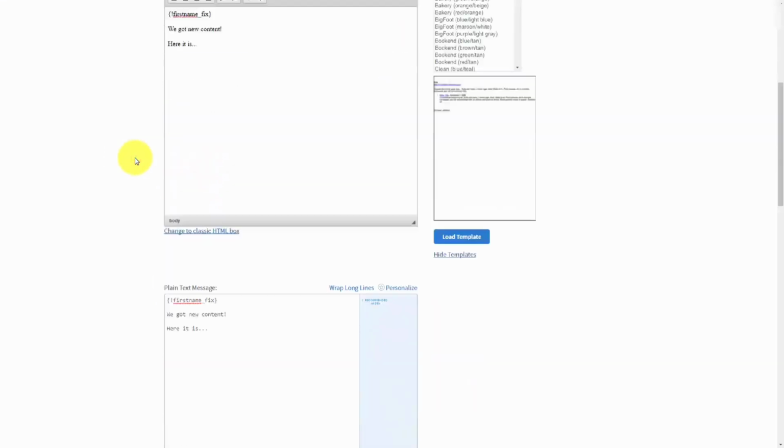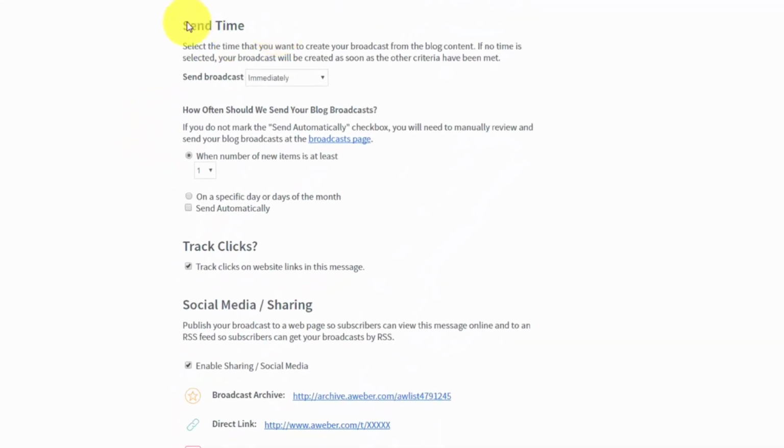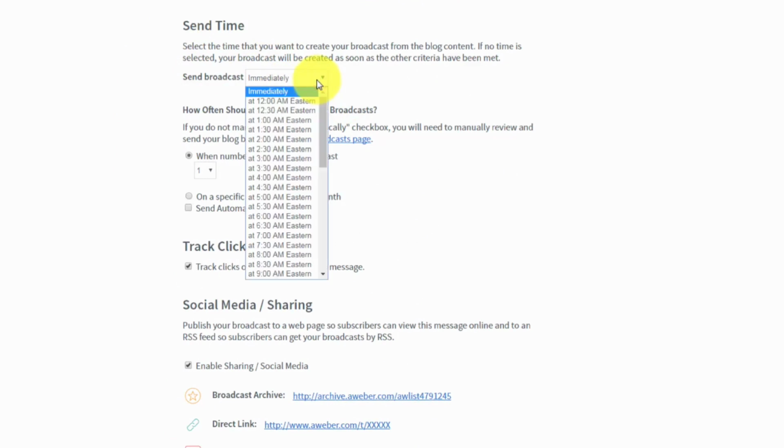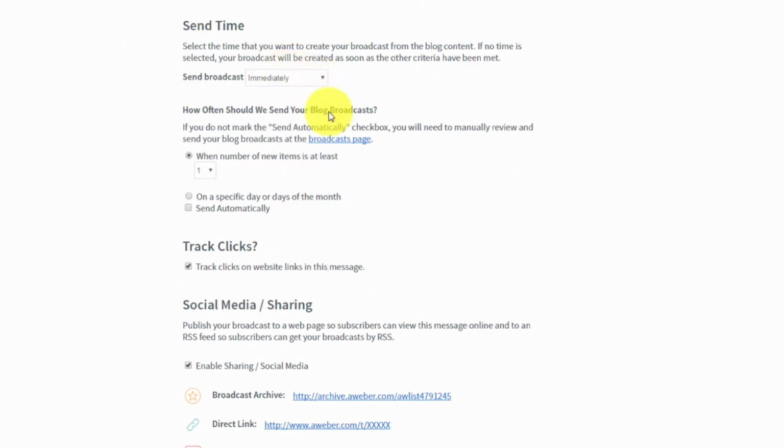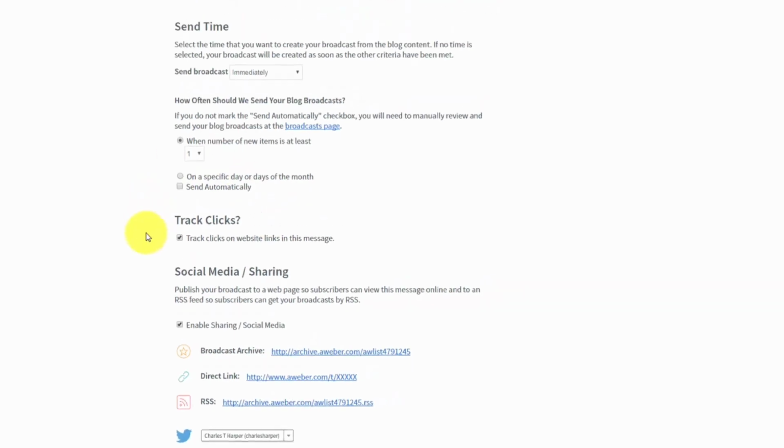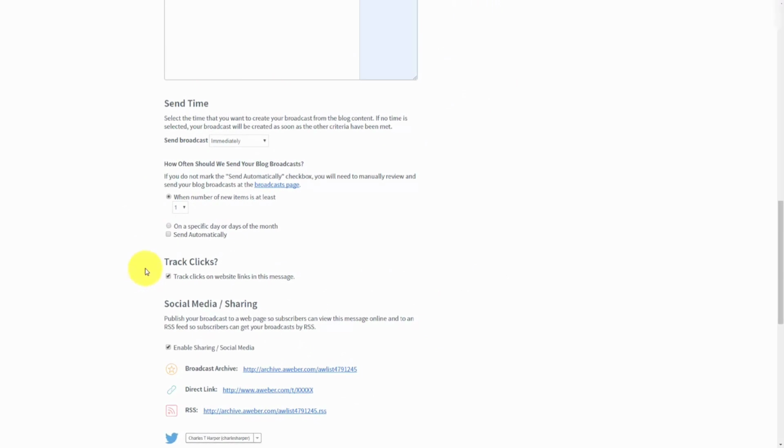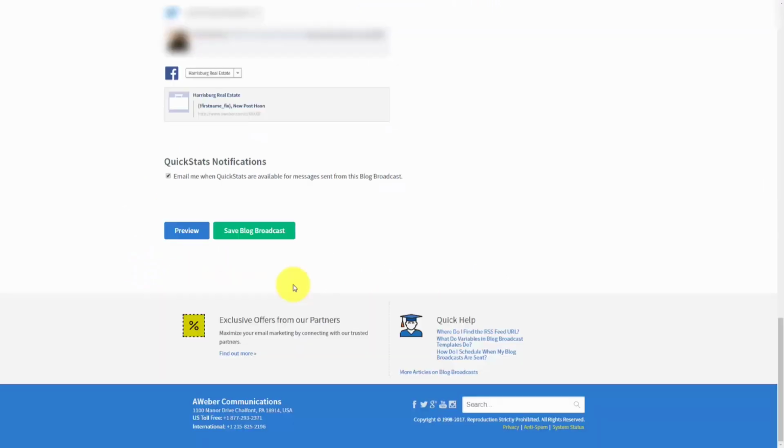Now if you scroll all the way down to the bottom, you'll notice that we can control the send time of the content and the email. So we can send the broadcast either immediately or at a specific time. We can also determine how often we send the broadcast, which will not be dependent on how often we publish. So for example, we can send a broadcast on a certain period of the day or a certain time of the month. We can send it automatically. And of course, we can continue to track clicks. So once we've determined how we're going to send our broadcast, we can click the items and then click Save Blog Broadcast.